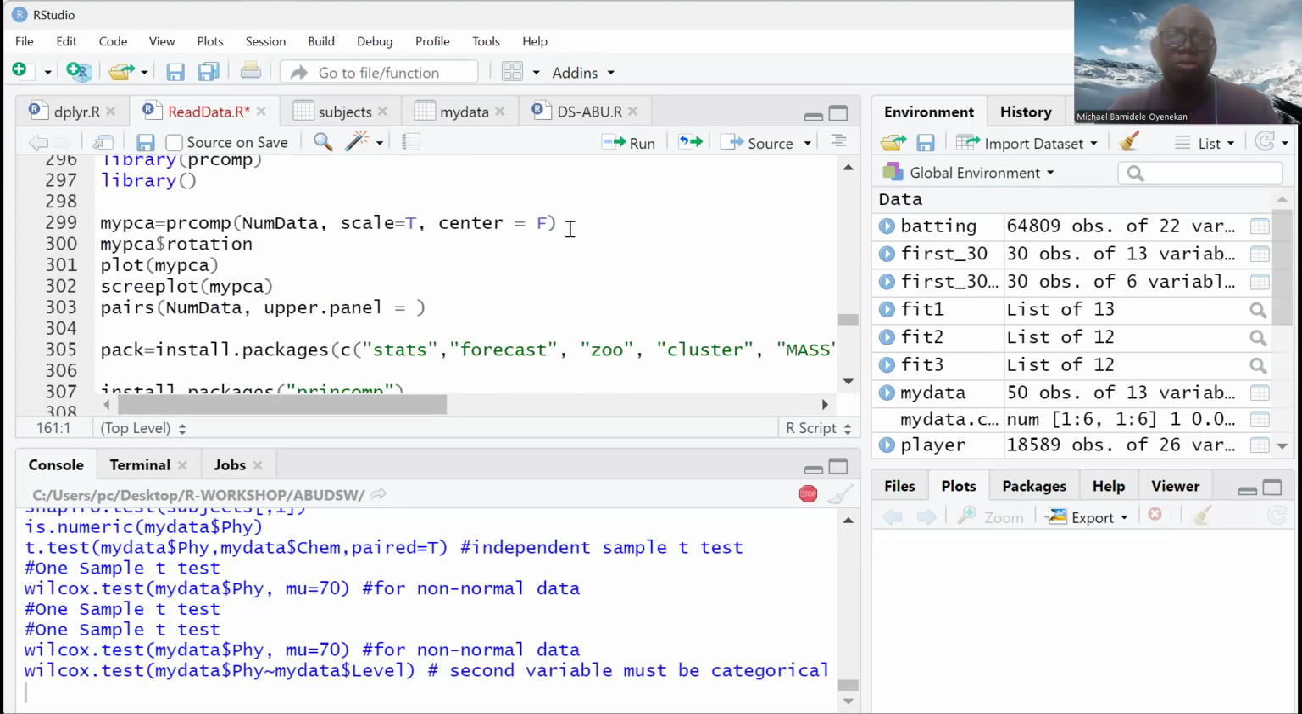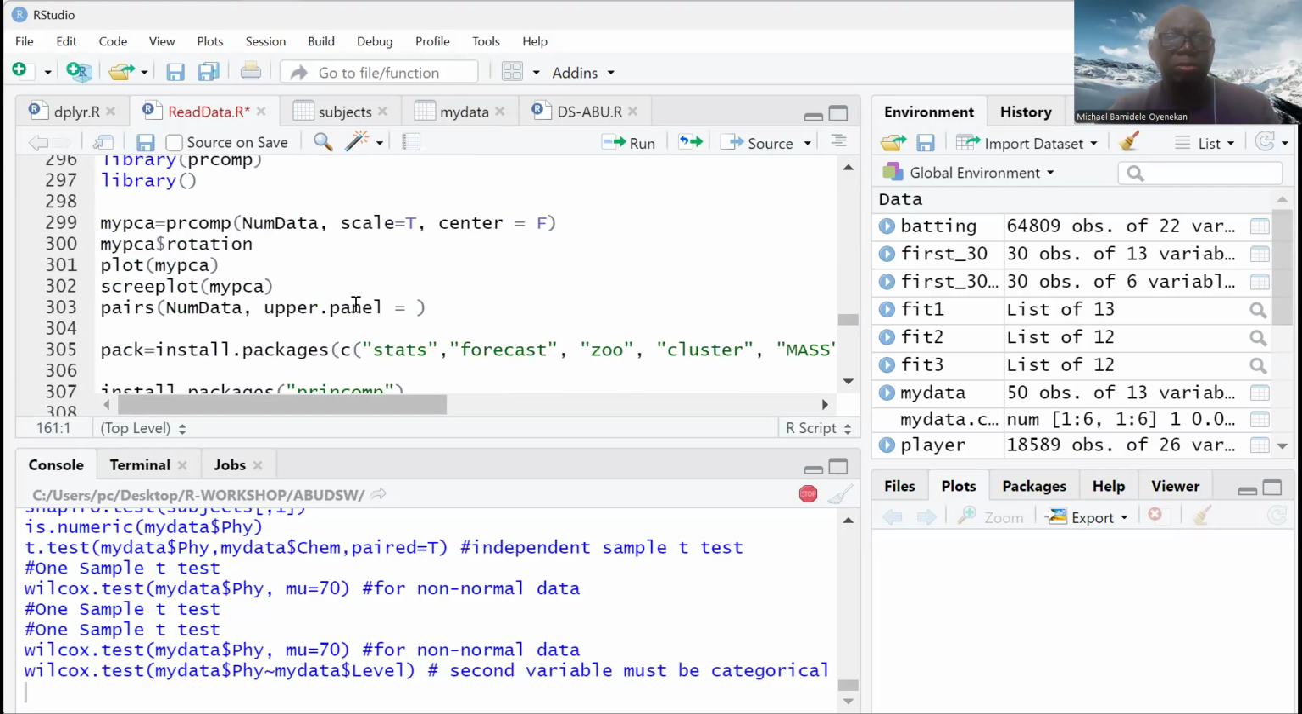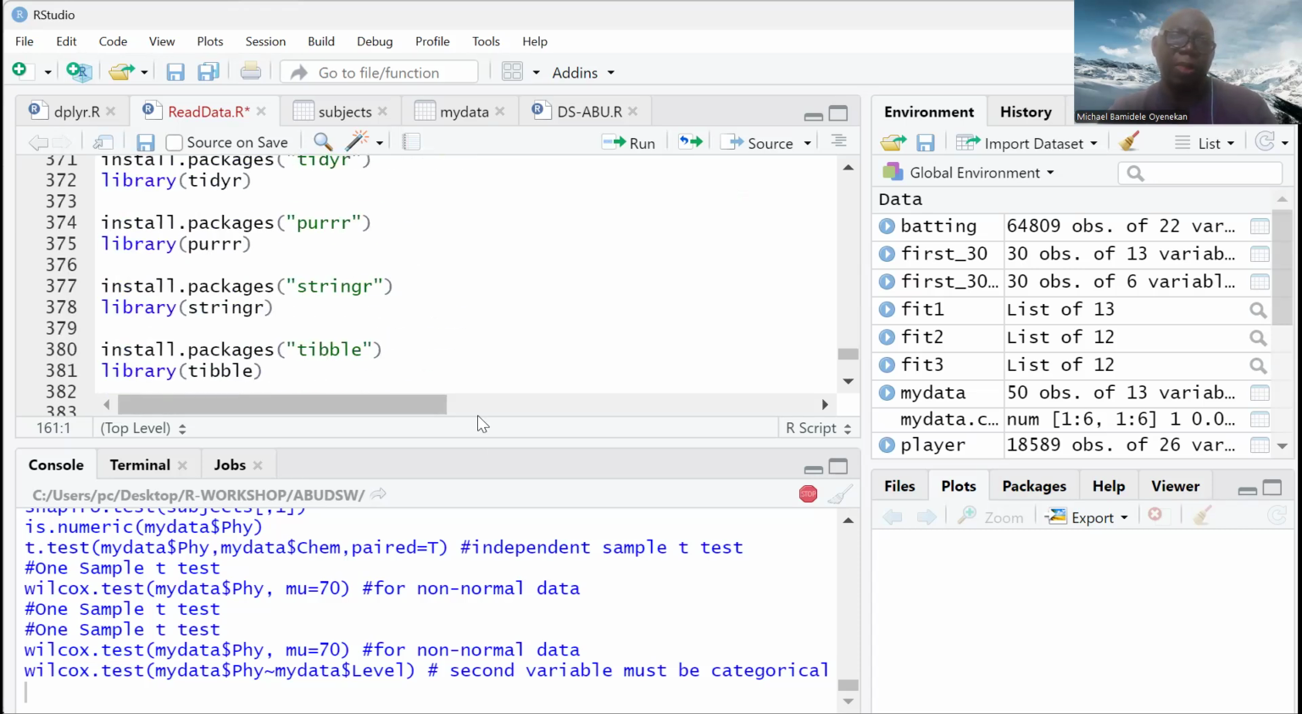So I'm going to stop here because of the time. When we're doing principal component analysis, we can install more packages. So I will try to resolve some of these problems. So let's stop here.